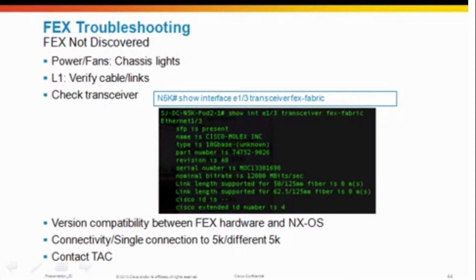Also check the compatibility version between FEX hardware and NX-OS. If you're running 2200 FEXs, make sure you're at least on 4.2 code on the 5K. Use a single connection to a 5K as well. Eliminate the other uplinks. If that doesn't help, of course, move on and contact the TAC.